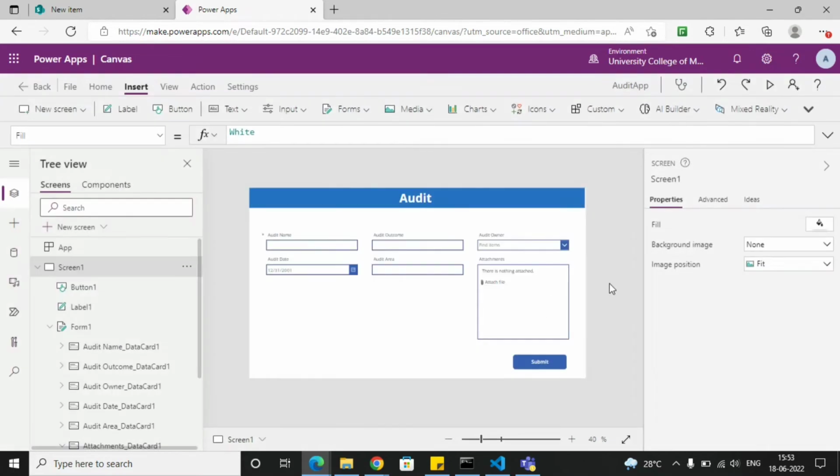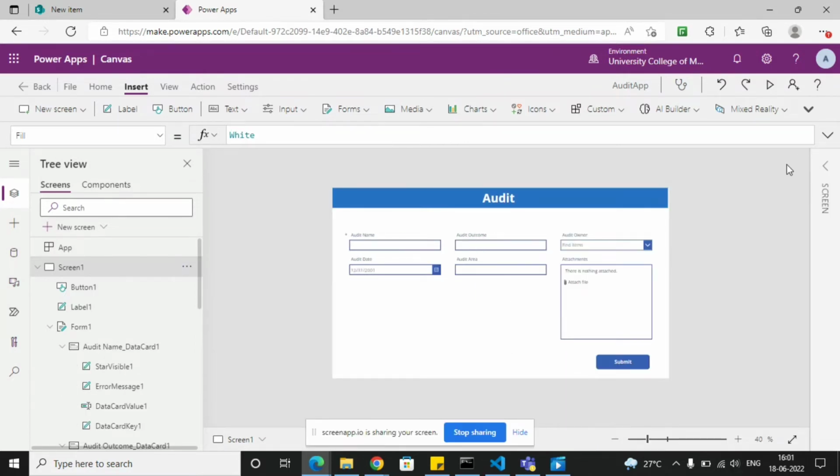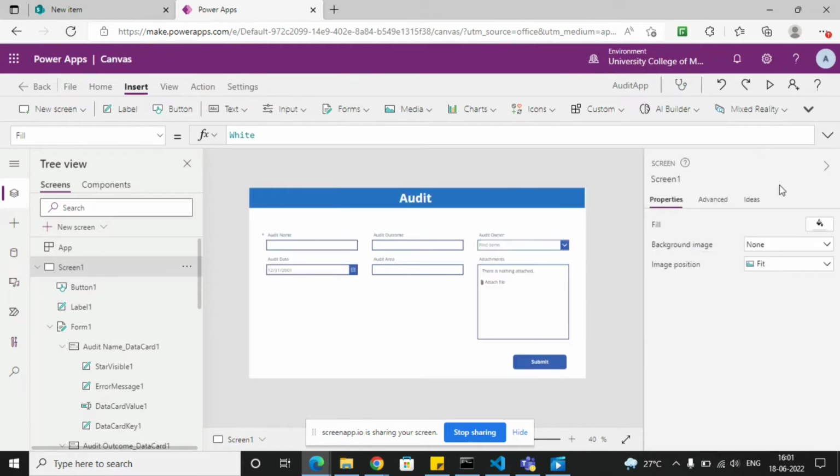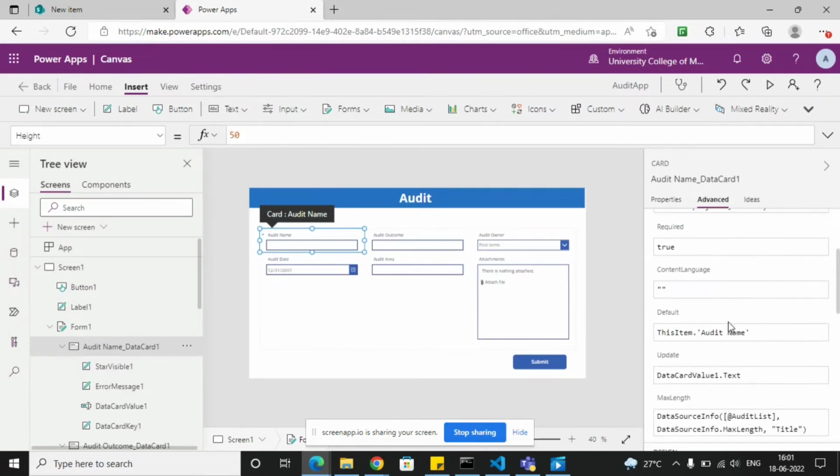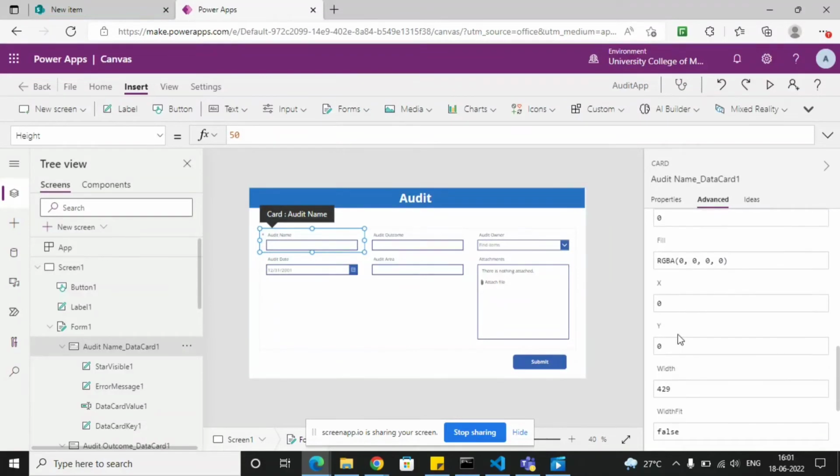Now the next thing: let's say I want to rearrange these fields, the way they're appearing. Basically, to rearrange this, I want Audit Name at the first position. Ensure you unlock each and every field if it says it's locked. For Audit Name, if you go to Advanced, the X-axis is 0 and the Y-axis is 0.